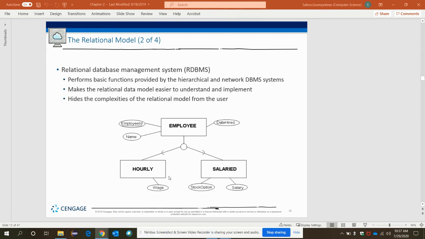The relational database model is perceived by the user to be a collection of tables in which the data are stored. Each table resembles a matrix composed of rows and columns. Tables are related to each other by sharing a common value in one of their columns.